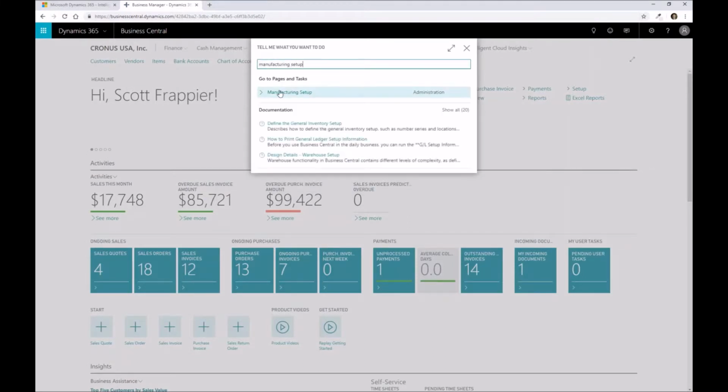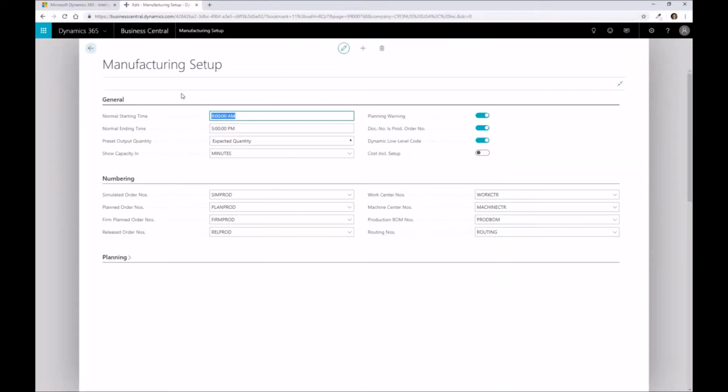So there we have it. Go ahead and click on it. Inside of here, we're going to see a couple of setups that I want to highlight for you. Depending upon what you have set up for capacity, we generally set up what your normal starting and ending times are within your organization. And remember, this doesn't have to be specific. There's shift setup as well, but we're setting up our times.